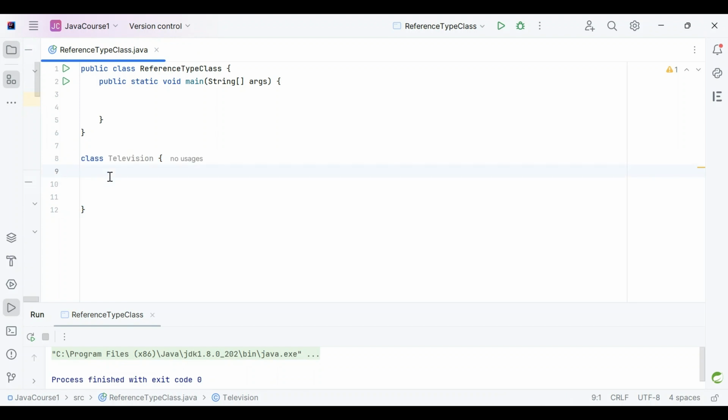I have a class called Television, and let me create an integer in it. Let's keep it as model number, and let's keep a string, model name. So I have two class variables, which are model number and model name.